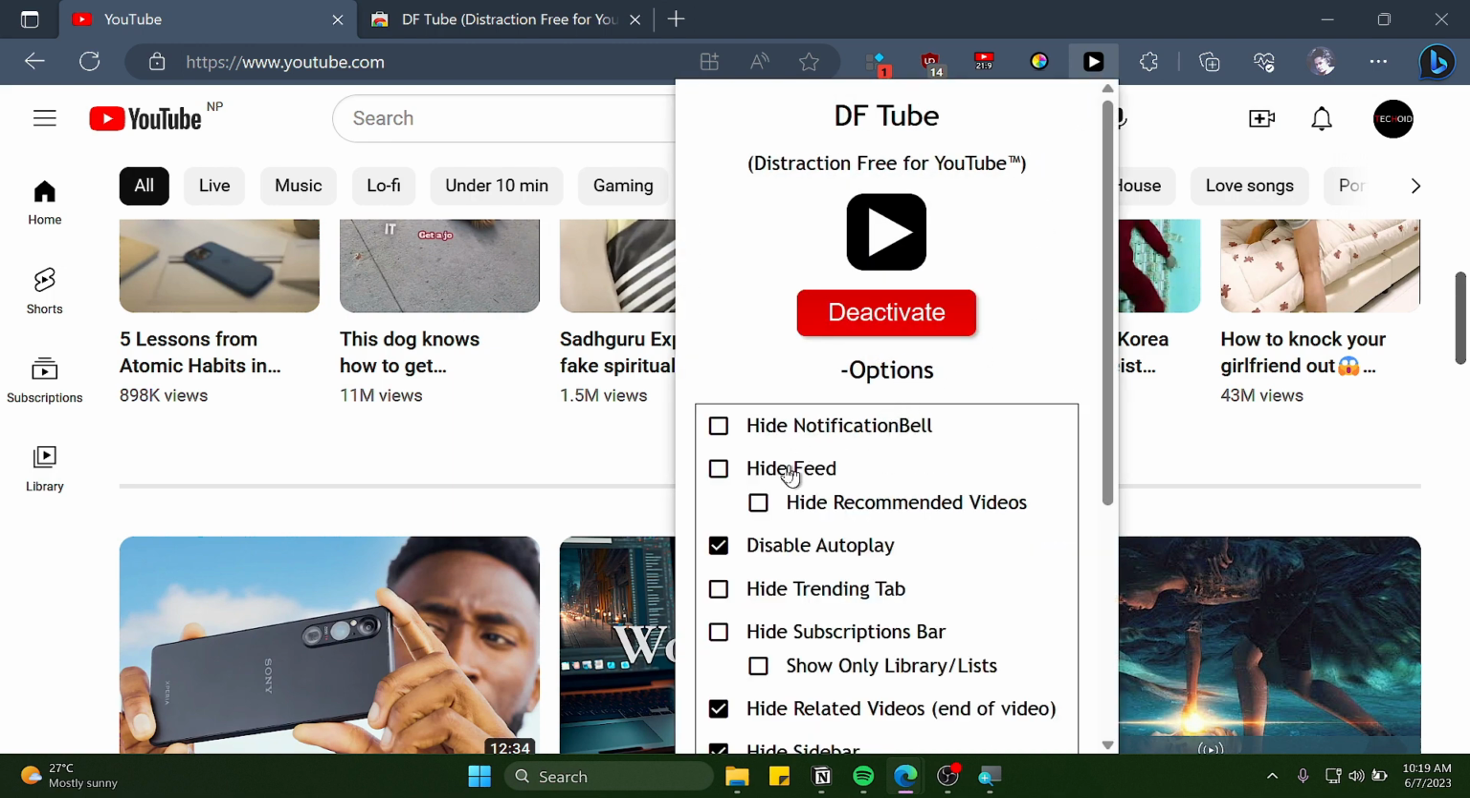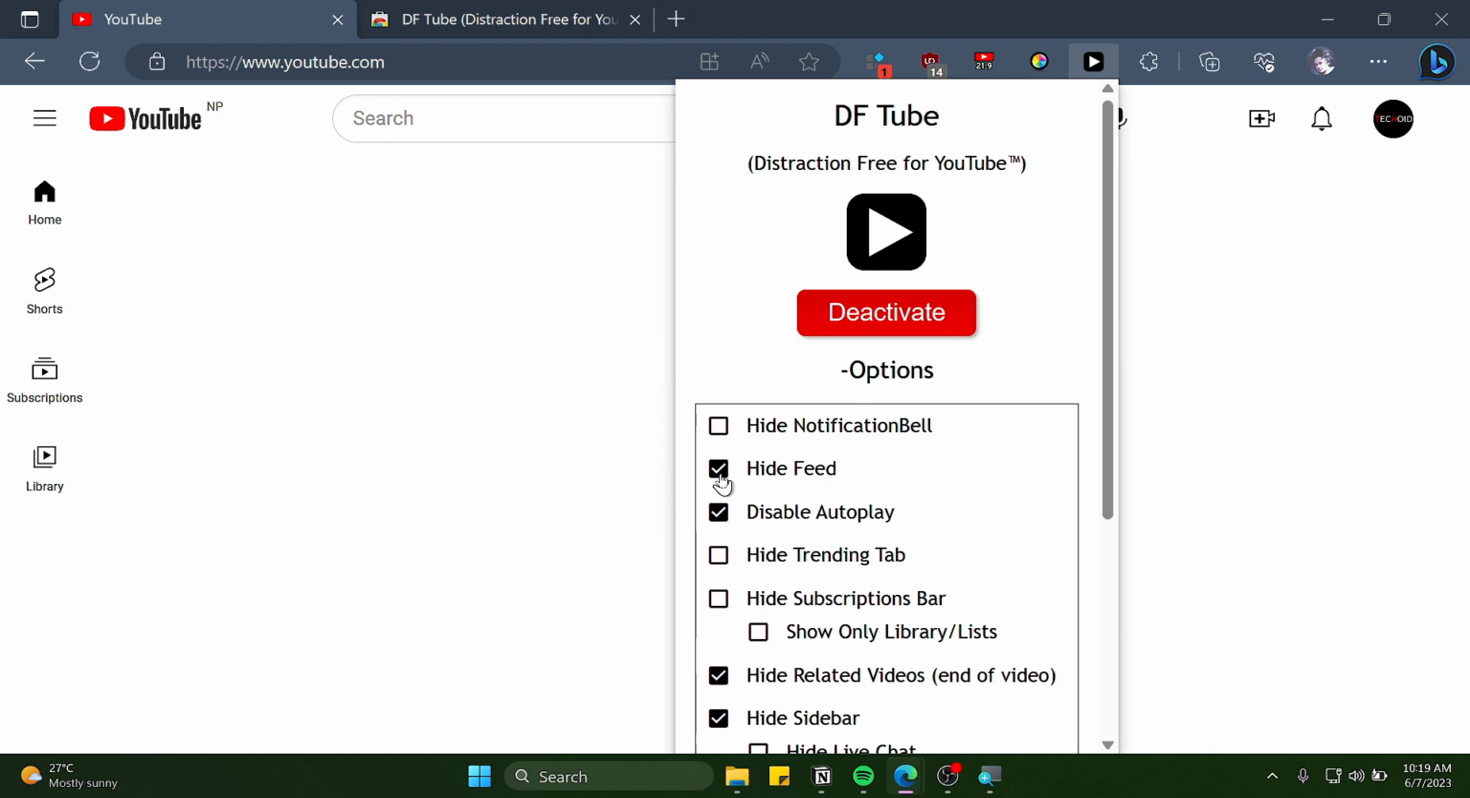Now you can see we can hide feed, which means you can hide the entire feed including the homepage. So click there, boom, there we go, it's done. You can also do a lot of things here, like hiding the notification bell icon, or the notification count, like a popping 1-2 number.